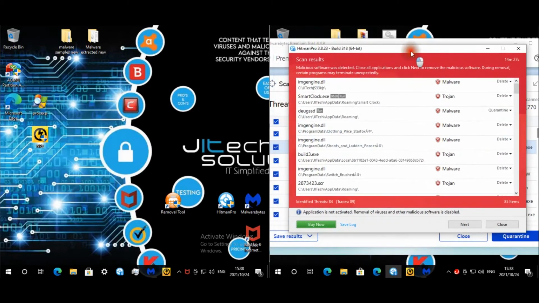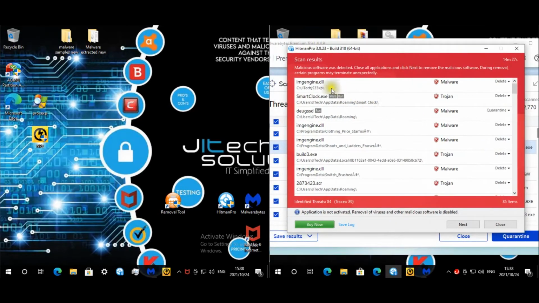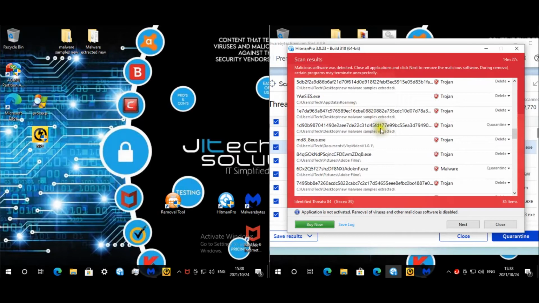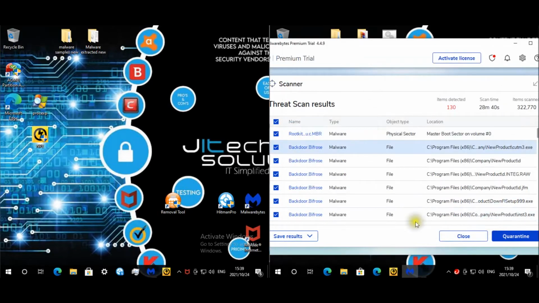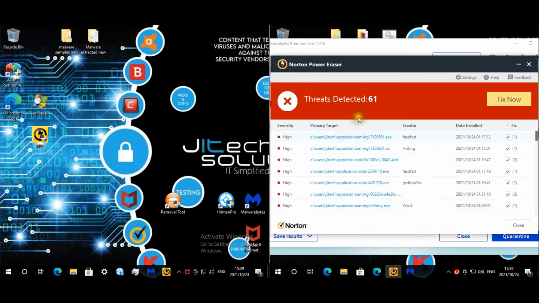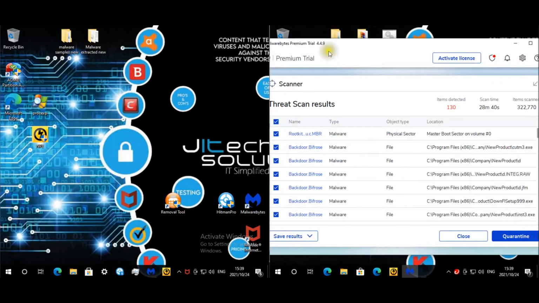So for HitmanPro, you guys will see here that there's quite a bit of malware all over the machine. A couple of them in the malware folder, but the majority of the malware here is all over the machine, unfortunately. But all the malware did execute on the Trend. Norton Power Eraser also shows quite a bit of app data, application data. So this machine is definitely not healthy, it's definitely infected. Same with Malwarebytes.